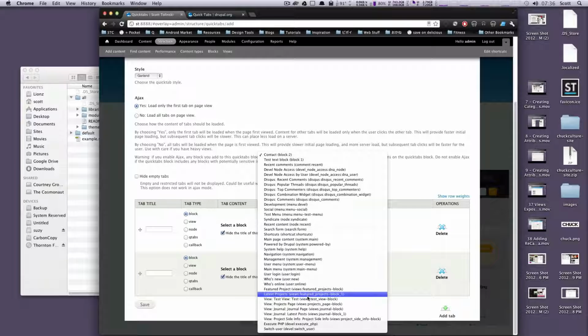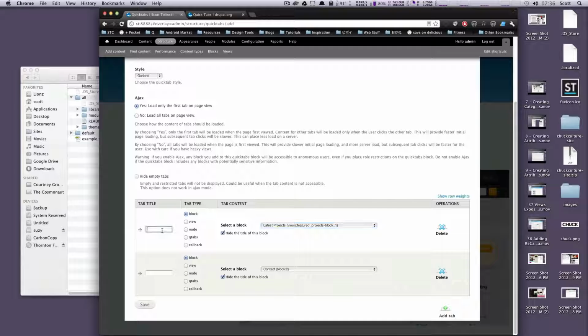We can use this latest projects block here, and we can say this tab title is going to be latest, okay. And then in here, let's use a view. And so here we can select from our different views. So we have all sorts of them. So let's do featured projects, and then I'm going to do block 1 featured projects. So it's going to be latest and featured. Okay, cool. So I don't need any arguments here.